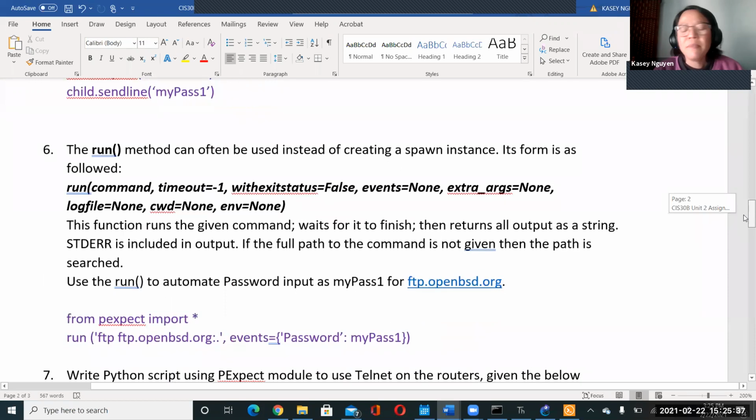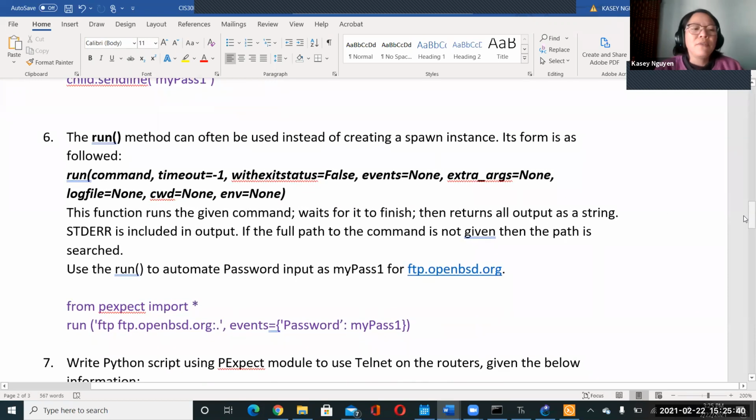Okay. Let's move forward. We have about 30 minutes now. So the run method can often be used instead of creating a spawn instance. So instead of spawn, we can use run. And again, it doesn't work with Windows. Its form is as follows. You would have run, and in the parameters you would put the command, timeout in the case that you want to state a timeout, or withexitstatus true or false. You can have events stated, but if you put none, that would not tie to the event, and additional criteria.